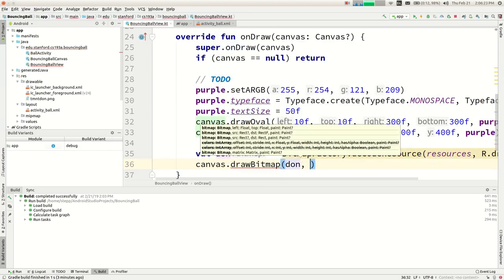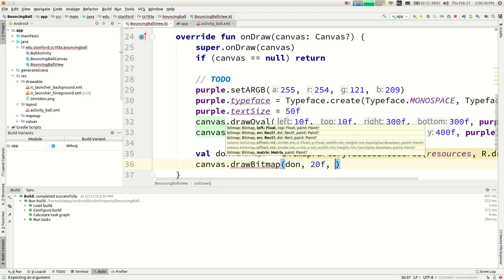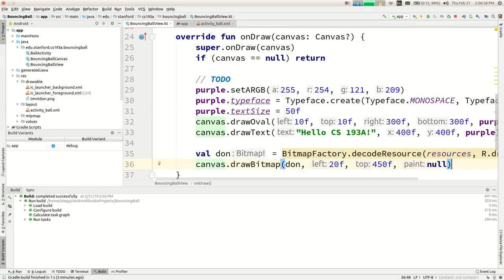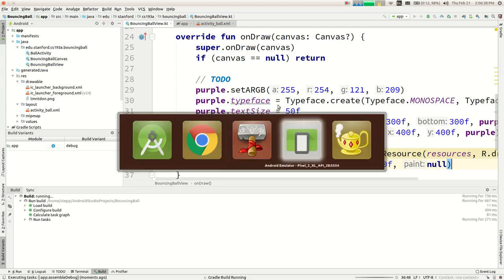bitmap, I pass the x, y, so maybe 20f, 450f, and then I'm supposed to pass a paint, but you don't use any paint to paint images, so I'll just say null for that. So I think that'll work.